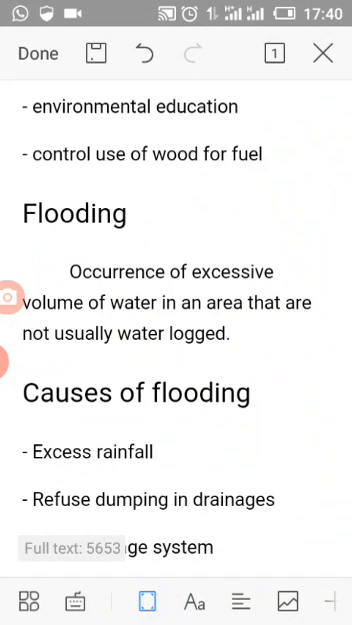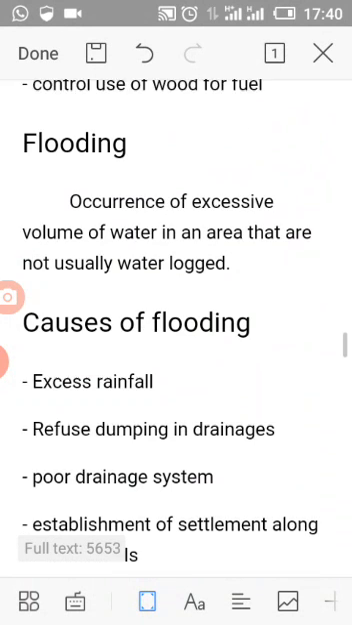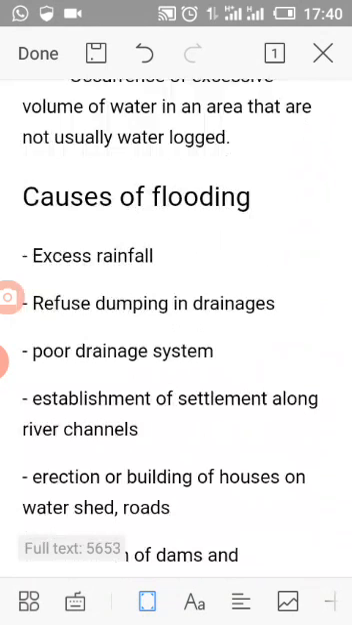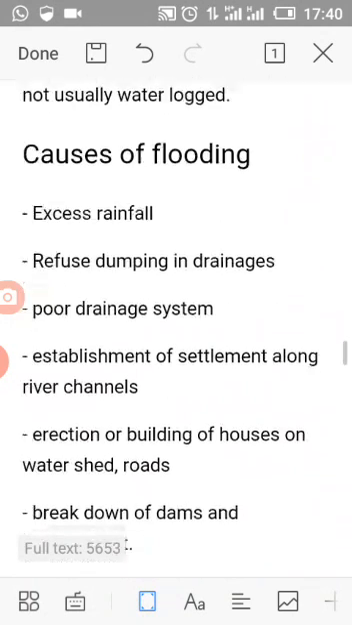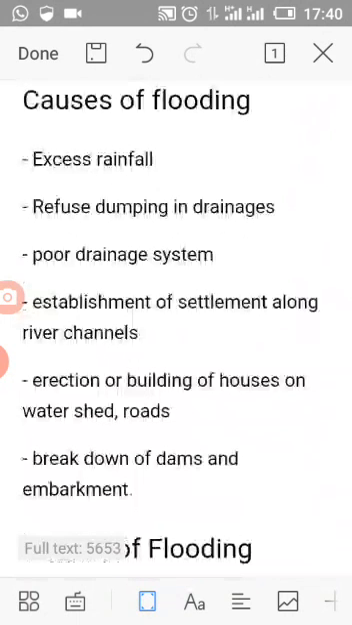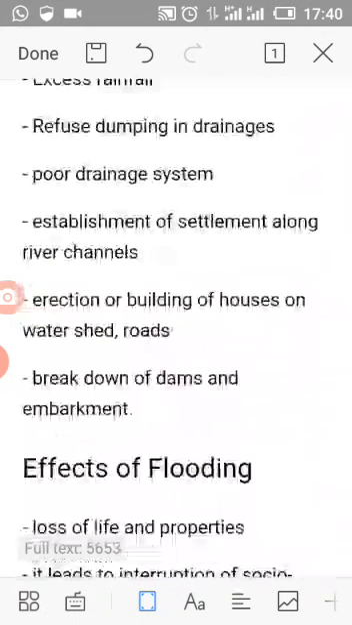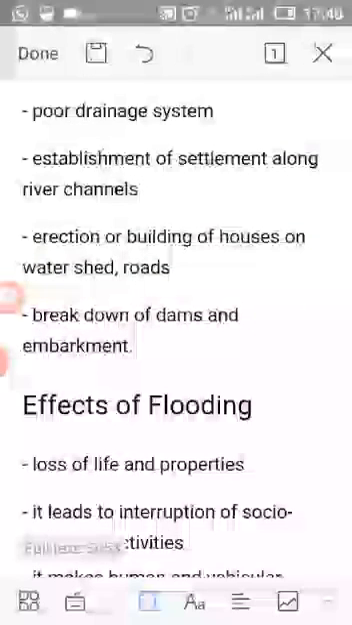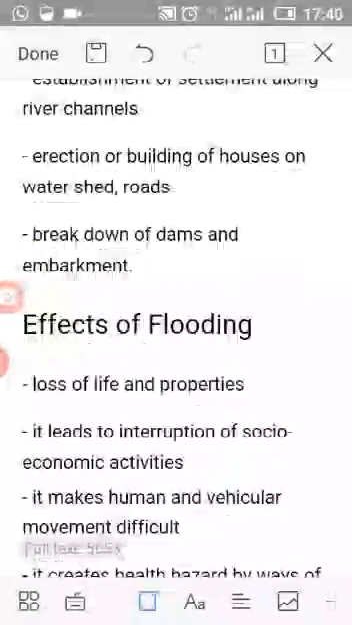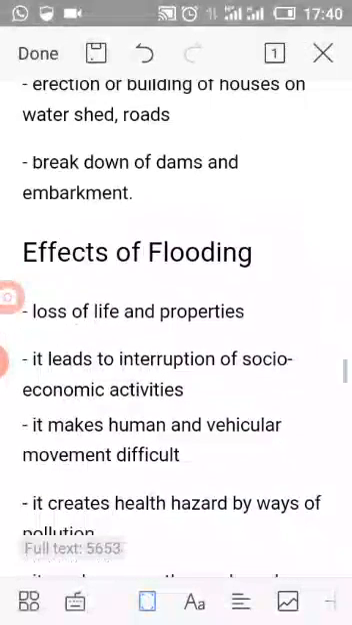problem of the environment is flooding. Flooding can be said to be the occurrence of excessive volume of water in an area that is not usually waterlogged. Causes of flooding. Number 1, excess rainfall. Number 2, refuse dumping in drainages. Number 3, poor drainage system. Number 4, establishment of settlements along river channels. Number 5, erection of buildings or houses on watersheds or roads. Number 6, breakdown of dams and embankments.